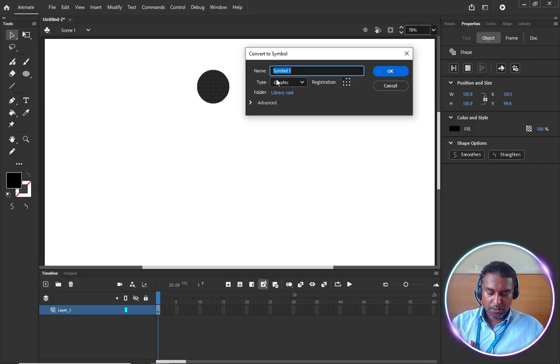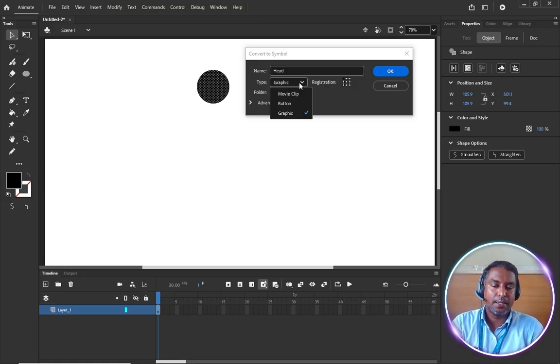So I'm going to mention the name of the object, which is head, because for the character I'm going to use this shape as a head. So I have given it the name head, and as I told you previously, it shows you the symbol type. I click here, it shows you three options: movie clip, button and graphic. So for creating 2D animation for video or movie purposes, we use only graphics, because graphics will show the nested symbol animation outside, which will be reflected in the video output.